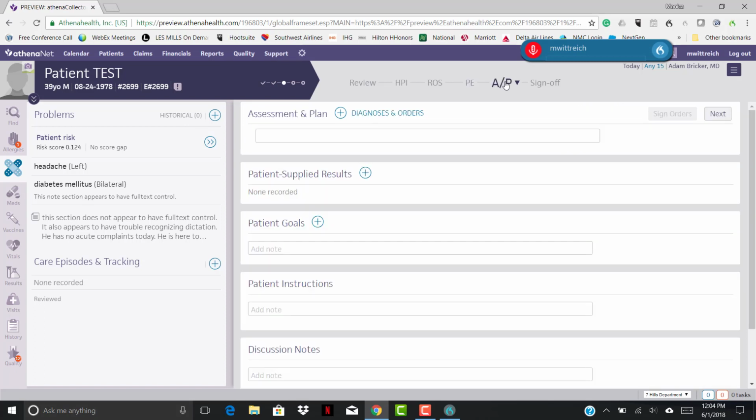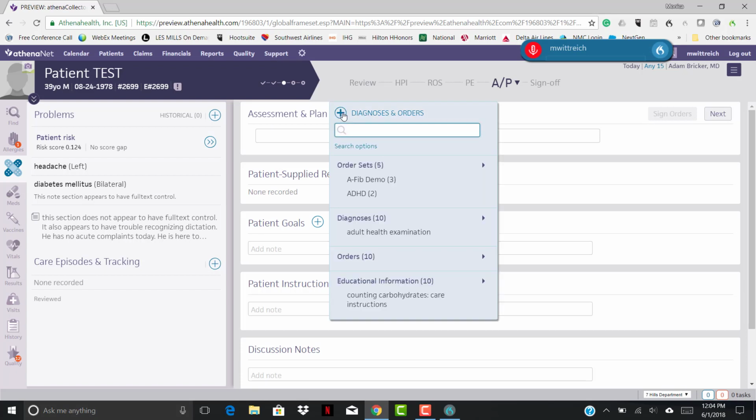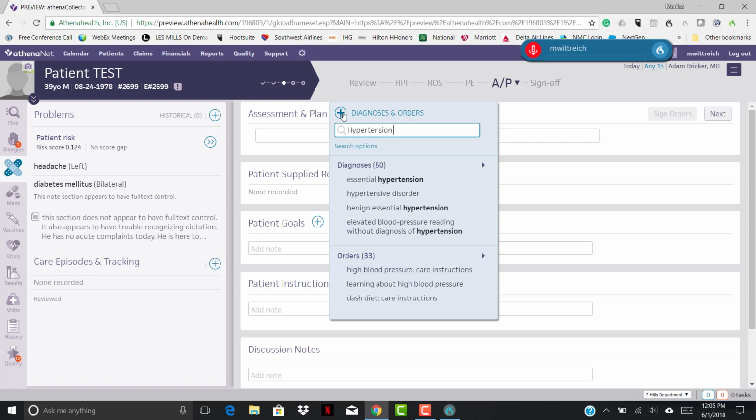You can also use Dragon in any search fields. Hypertension. You must, however, hit the space bar on your keyboard to have the list update appropriately. If you would rather say a command than have to press your space key, we can build a command for that.